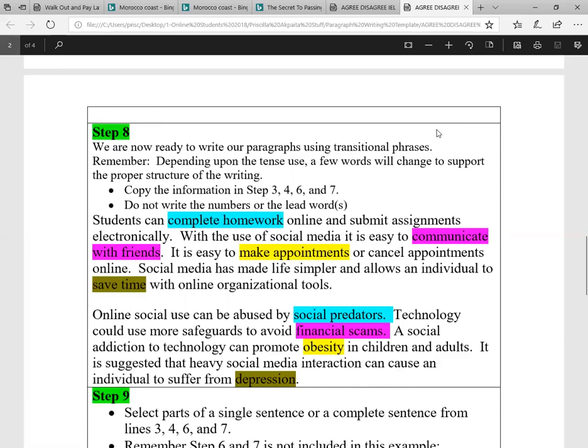For my disagree, I have written, online social use can be abused by social predators. Technology could use more safeguards to avoid financial scams. A social addiction to technology can promote obesity in children and adults. It is suggested that heavy social media interaction can cause an individual to suffer from depression.